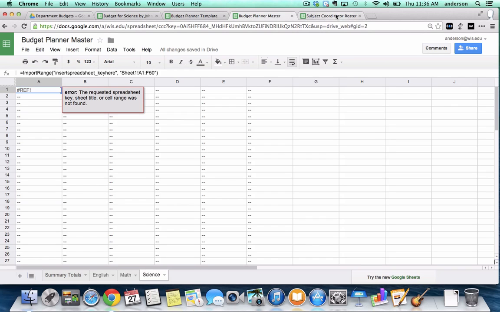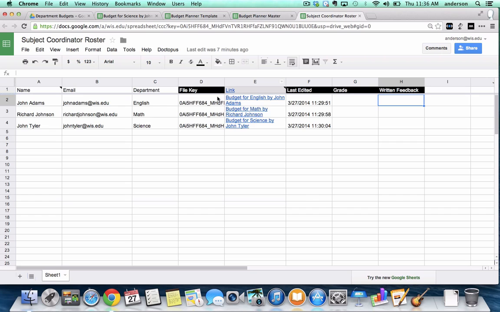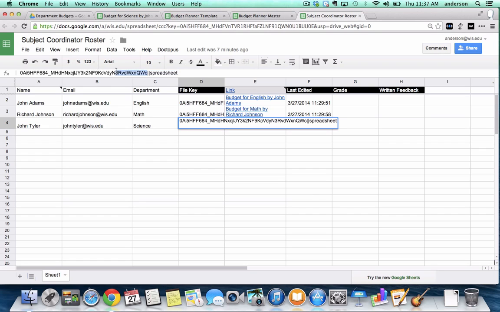So now all I need to do is go back to my roster, and notice I can find my science department. This is the spreadsheet key, all the way up to this letter C right here. Okay, I can just copy that.